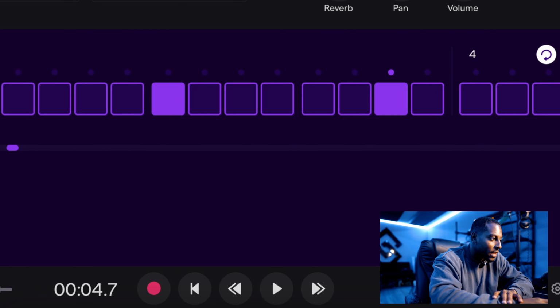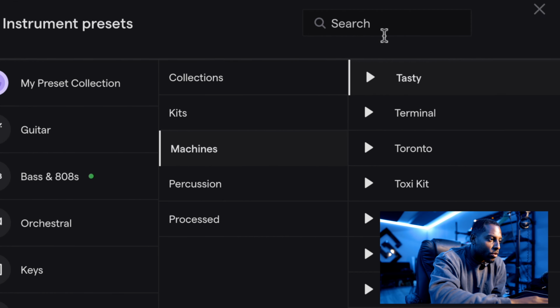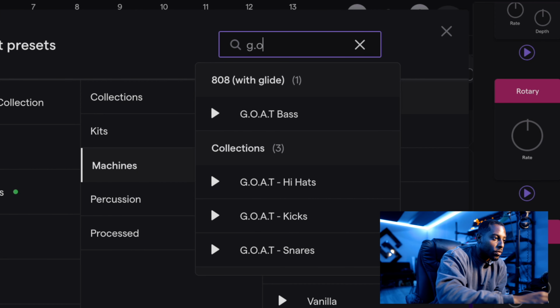Just put one there, just like a little fill. Oh, we got the bounce going there. I think the next thing that I want to add in is a kick, and we need a really hard kick to go with this. I'm really liking that goat kit so far, so let's just continue with that.